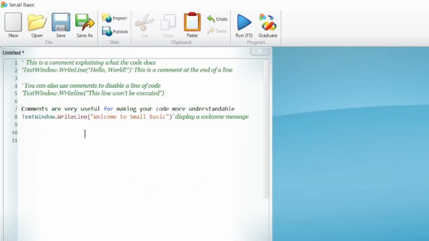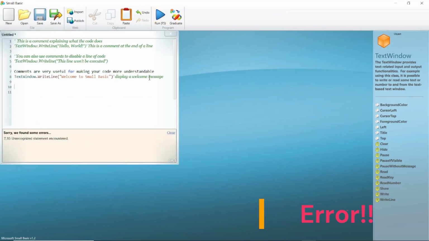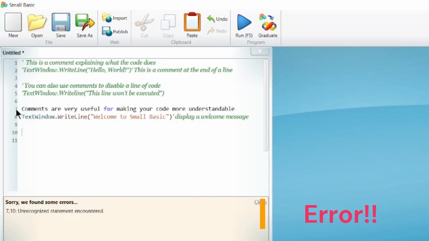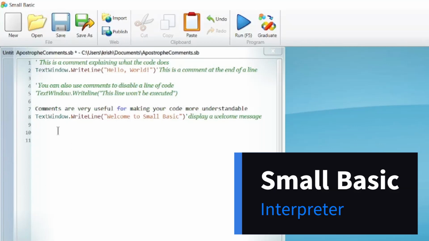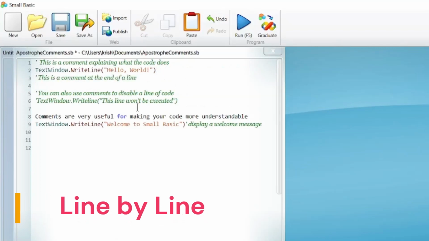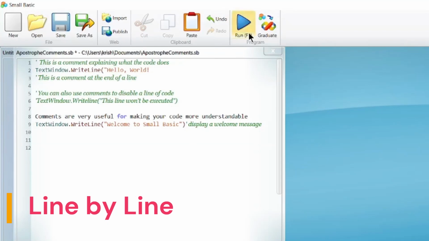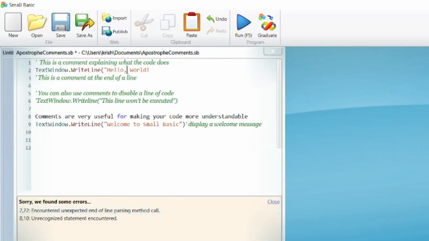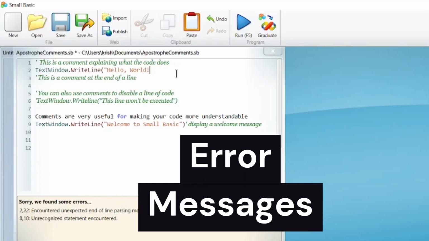Let's remove the apostrophe as shown and run the program. We got the error in line number 7 as the interpreter was not able to understand the line and reported the error. And as you can see, line number 8 was not executed as we got an error in line number 7. In Small Basic, the Small Basic interpreter itself is responsible for interpreting and reporting errors. When you run a Small Basic program, the interpreter reads through your code line by line and tries to execute it. If it encounters any issues or mistakes in the code, it generates error messages that provide information about what went wrong and where the problem occurred.